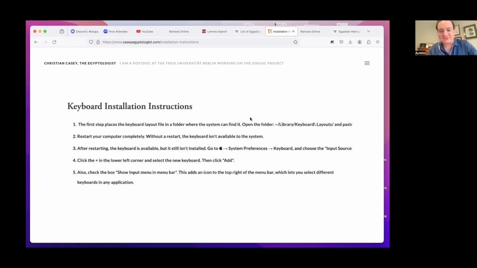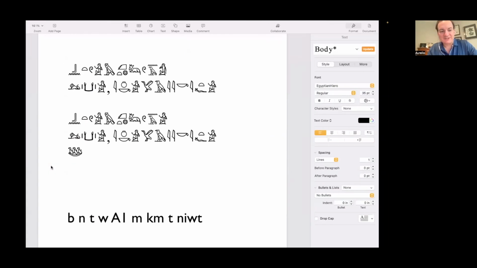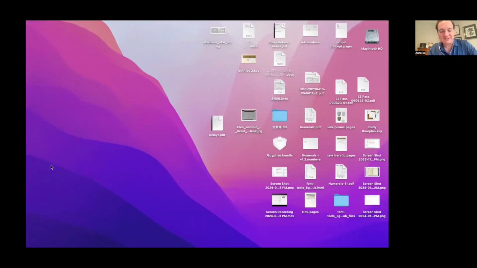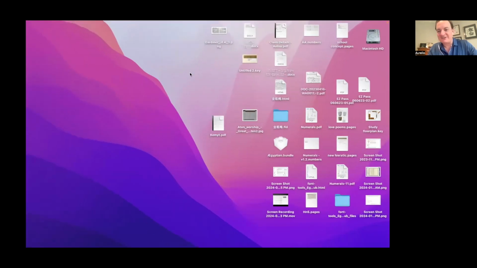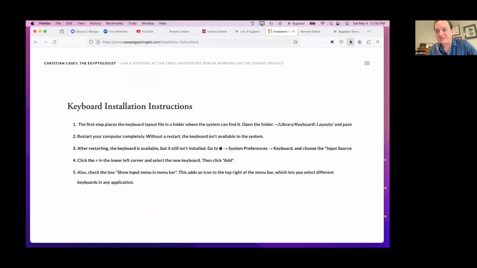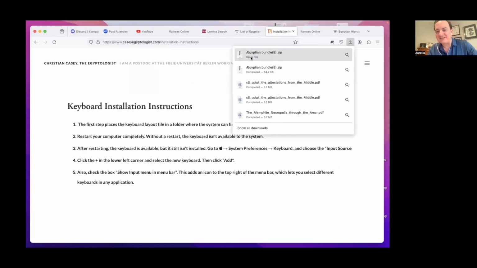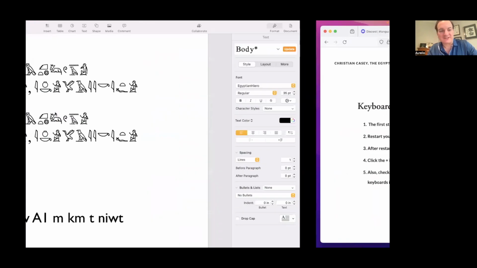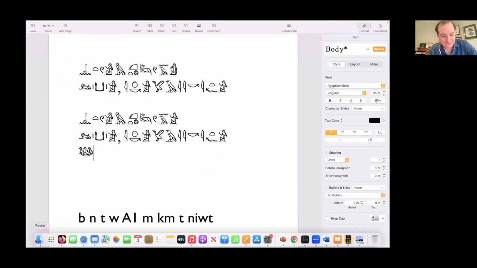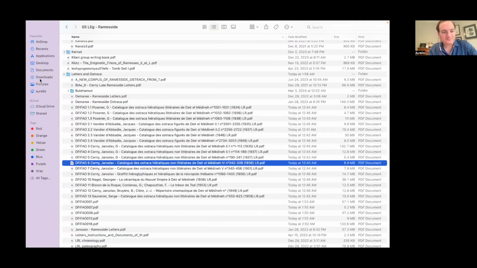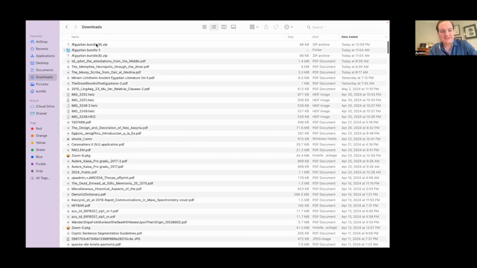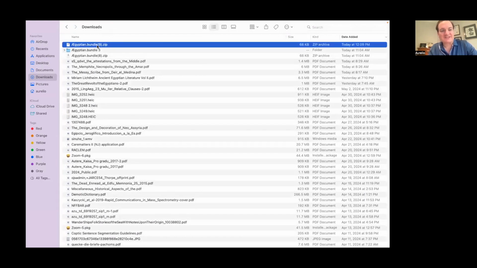So let me show you how to do this. I know there are several different tricks for how to do it, but I'll just use one. So let's say you already have downloaded the keyboard, right? The keyboard is sitting as a bundle in your downloads folder. If you go to your downloads folder, well, there it sits. Wonderful. Now, Christian's instructions say put that into the library for keyboard layouts.